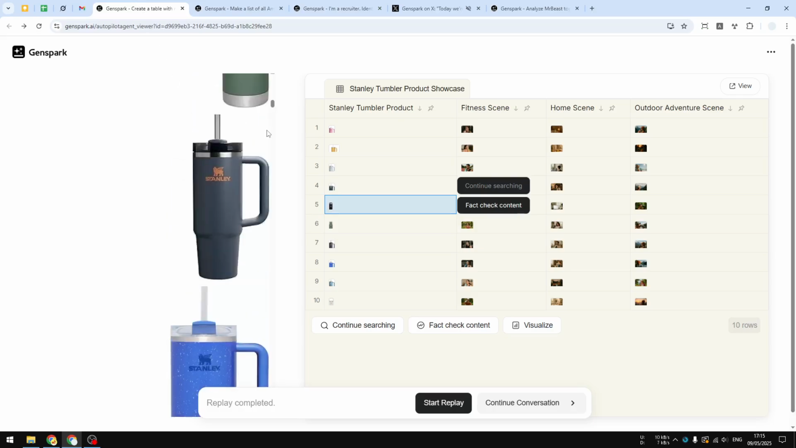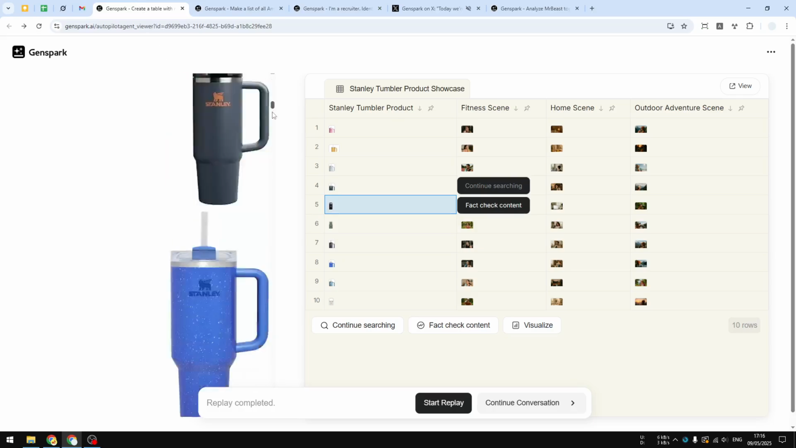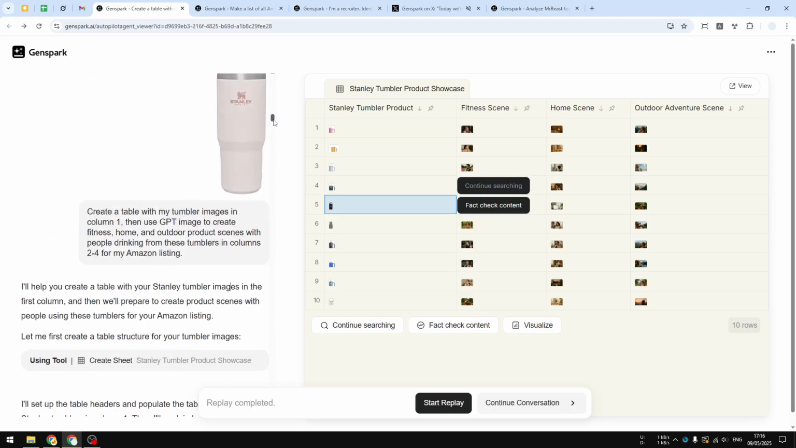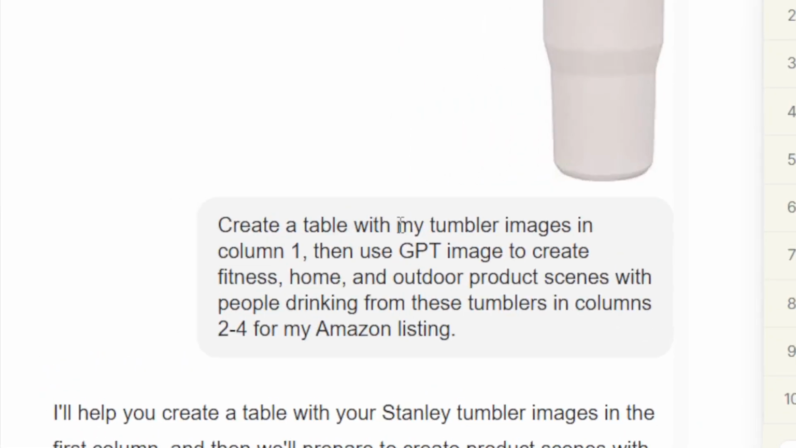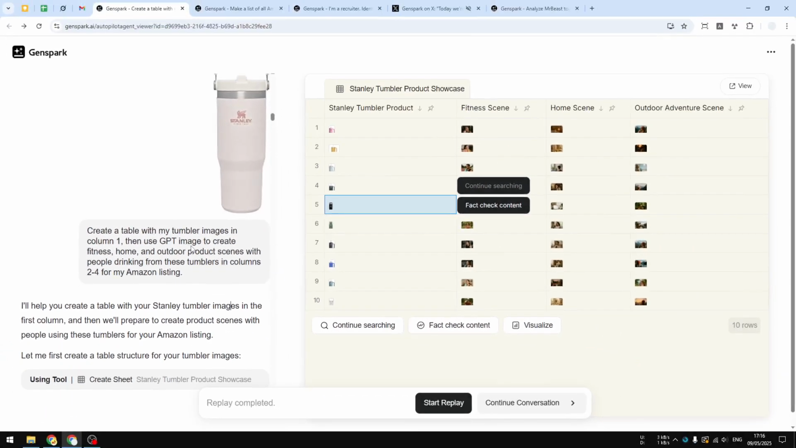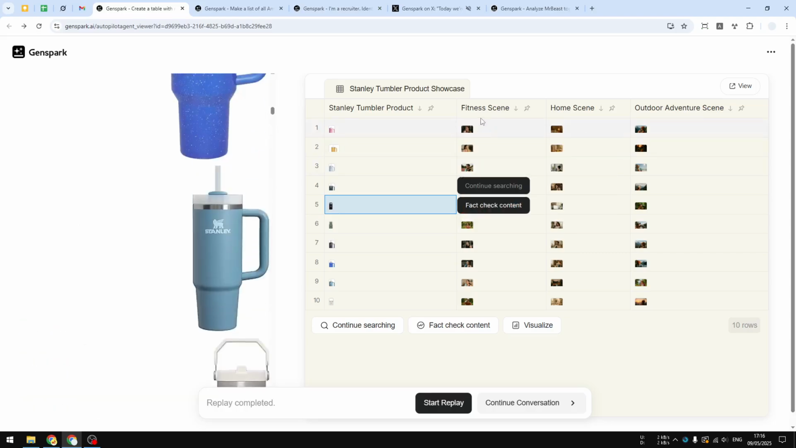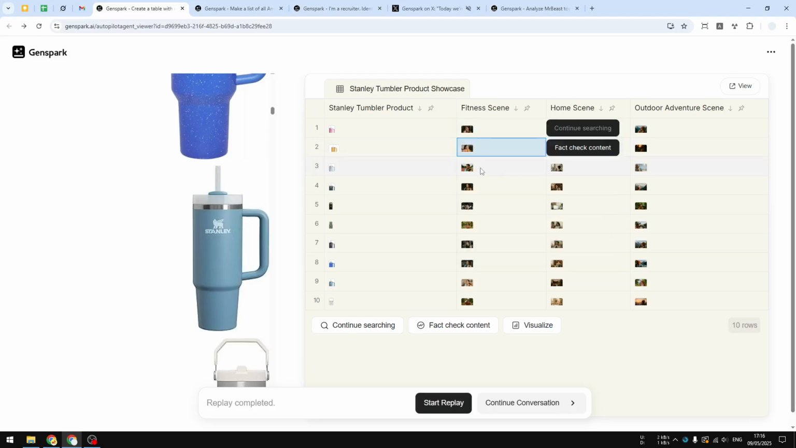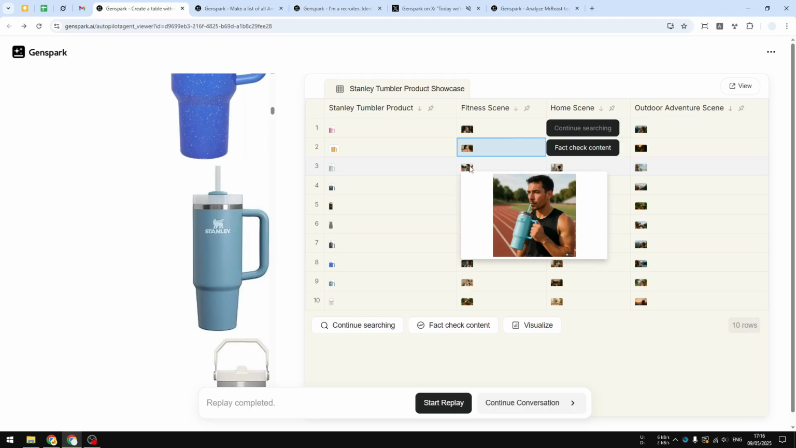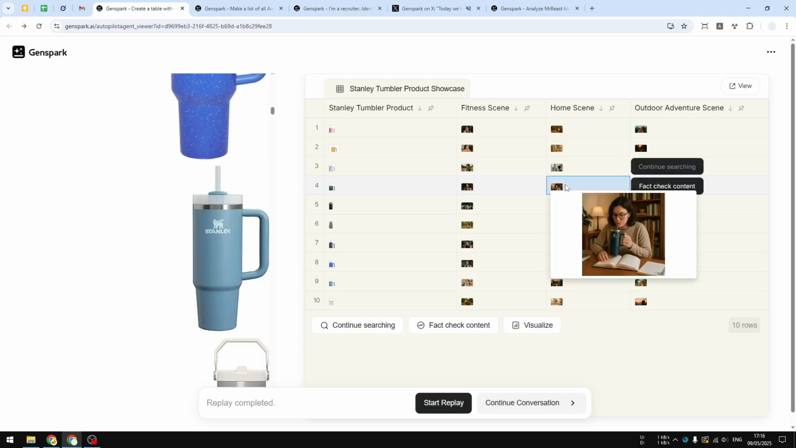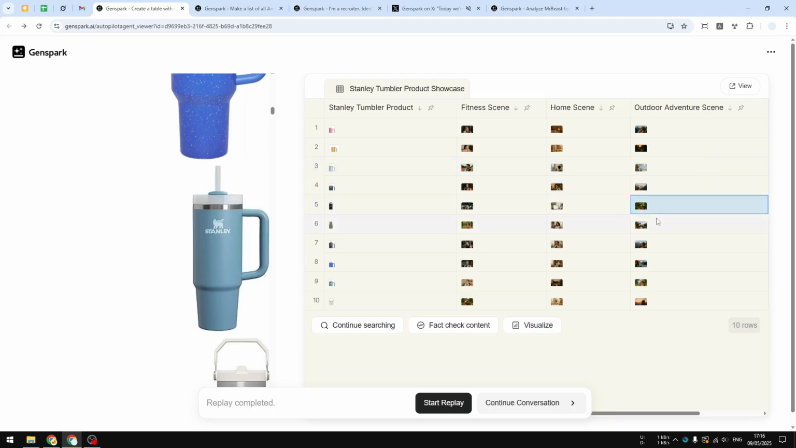So first, this is one example of someone uploading 10 different pictures of Tumblr designs or unique Tumblr products. And basically, this person asked this AI agent to create a table with my Tumblr images in column 1, and then asked the AI agent to create a unique image for every single product. So there's going to be a picture for the fitness scene, home scene, and outdoor scene. And as you can see here, every single product got their unique picture, and I think they do look really amazing and very consistent thanks to the GPT-Image-1 image model. So you can use it to do repetitive tasks, and this is one great example of making your products more attractive.